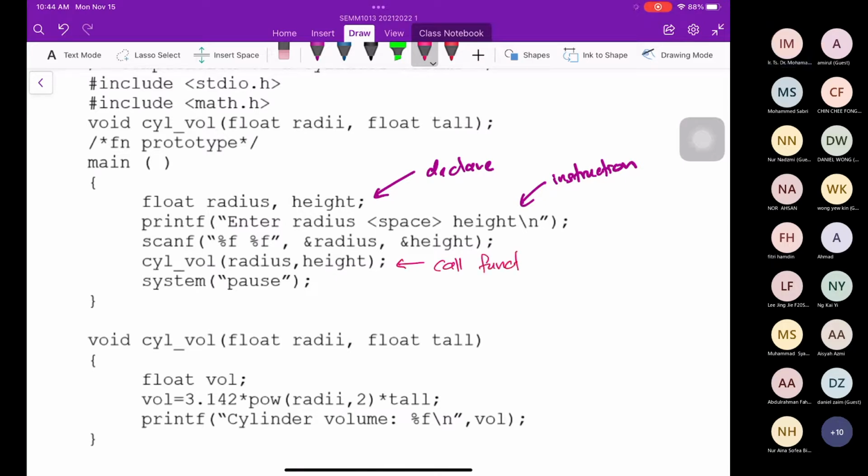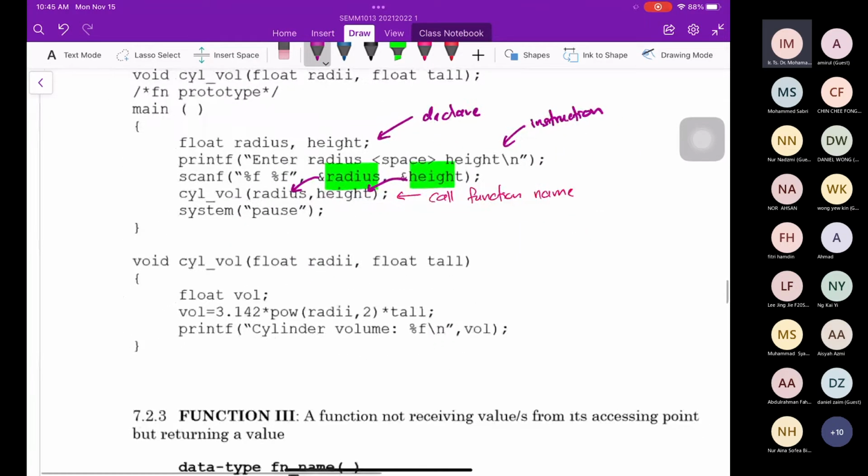Call function. Call function name. So what is the function name? Cylinder underscore volume. So you pass the information, the radius and the height, to this function. After you have passed, it will search for the function name cylinder volume. Where is the function? Here. It will go here. Okay, this is outside of the main. This is the main. This is outside.